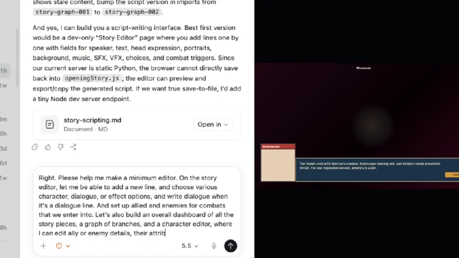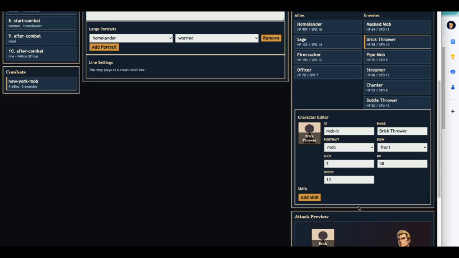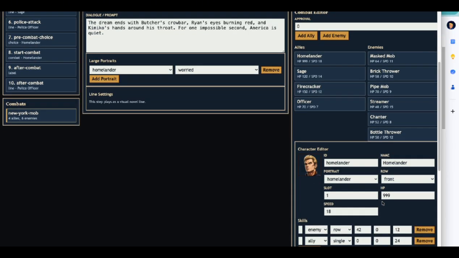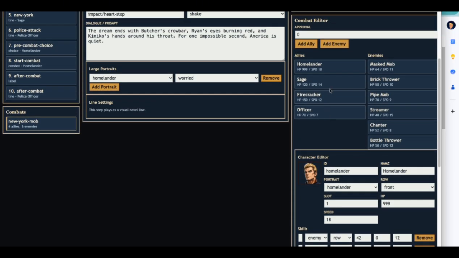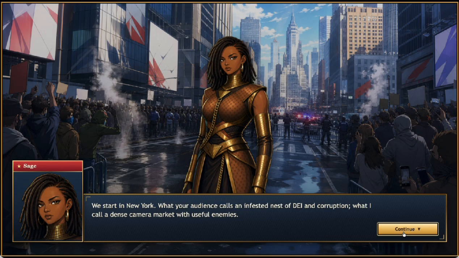The game still had to feel like a game. I didn't want it to look like a modern web dashboard with anime pictures taped onto it. I wanted it to feel like a real JRPG happening in real America. So a lot of the work became placement. Where should Sage stand? How do I keep portraits from stacking?